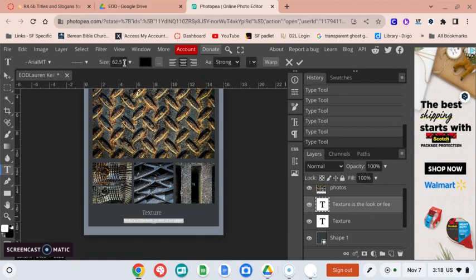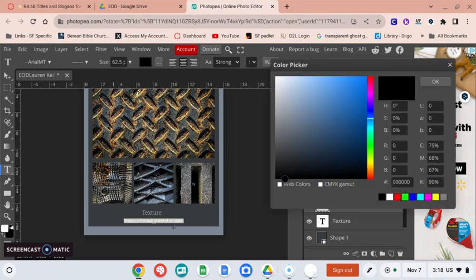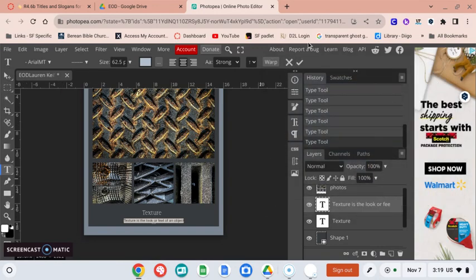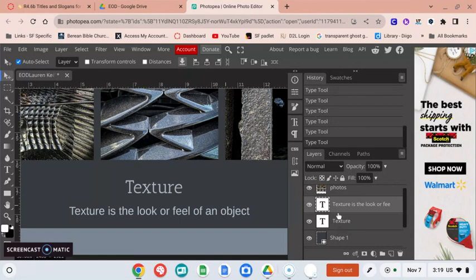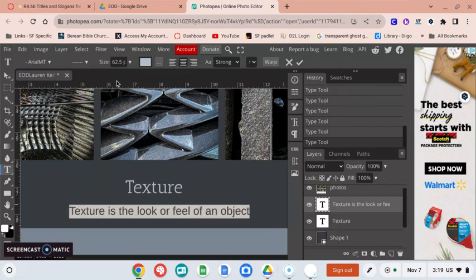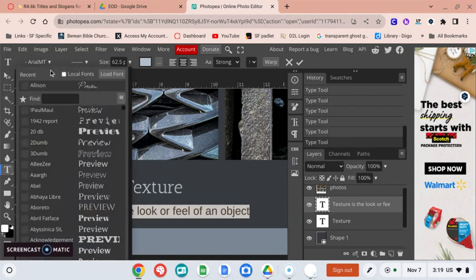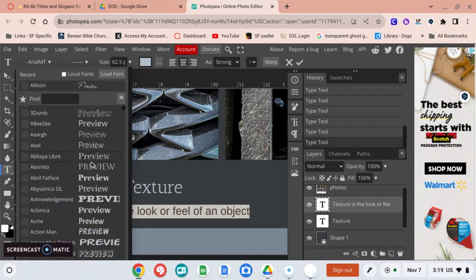There, it changed it. Texture is the look or feel of an object, and I want to grab the same color as I had below. I would have to really zoom in here to be able to grab this light blue off the texture, so I'm just going to make a guess. I'm going to hit the check mark, and I'm going to zoom in. I don't know that I like the look of that, so I might choose something that's a little fancier, but you want to choose texts that are, A, professional, and B, easy to read.